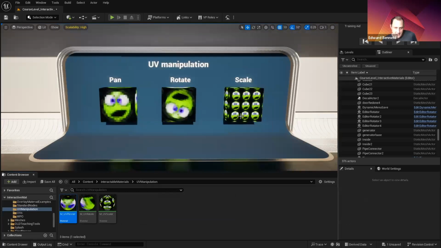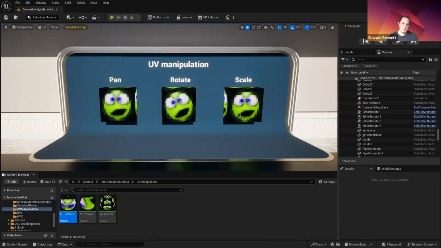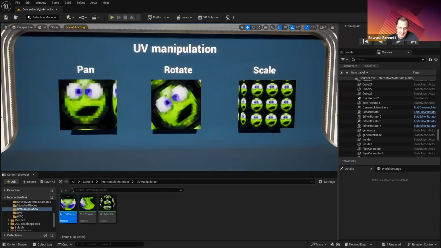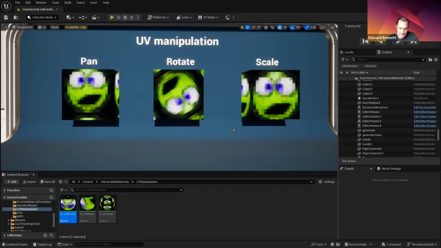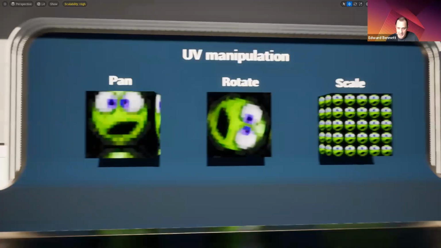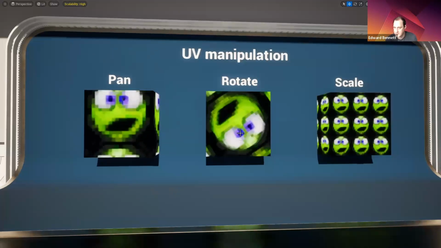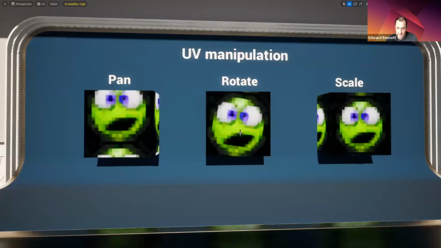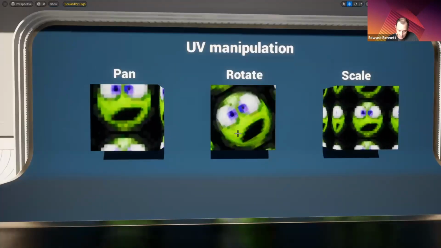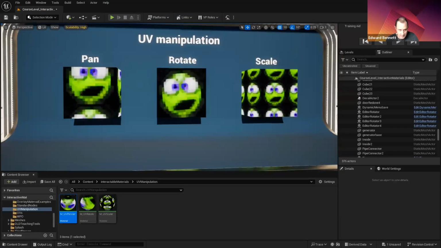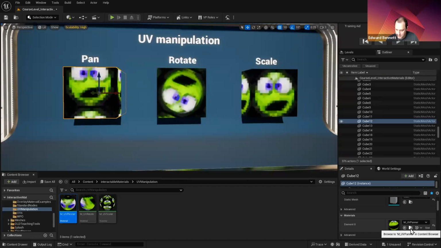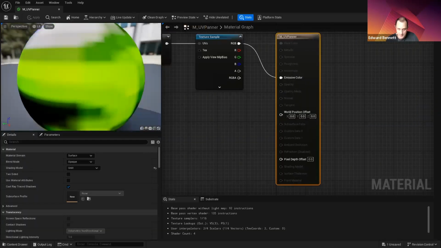Now we can manipulate UVs. And again, this is something else that we can control. So we can manipulate the UVs to pan them, rotate them, or scale them. And this is useful for giving us effects like any of these. You can see here, all of these animation effects are done just by manipulating the UVs inside a material. So I will open one of these up. I think the panner is probably the most obvious one, so I'm going to open up the panner.